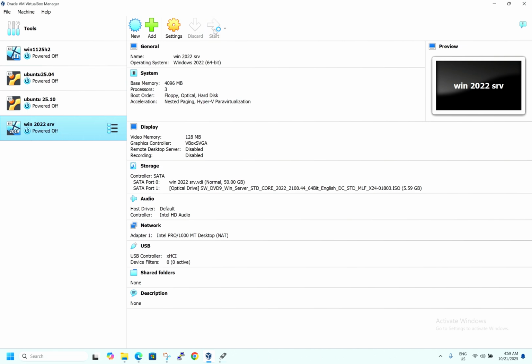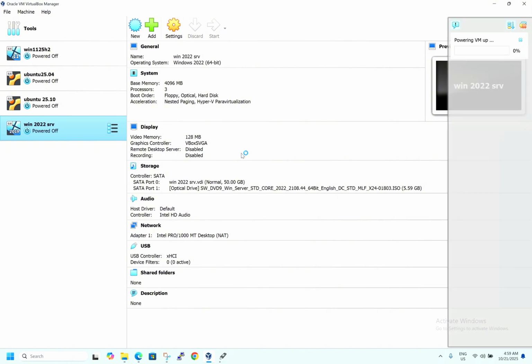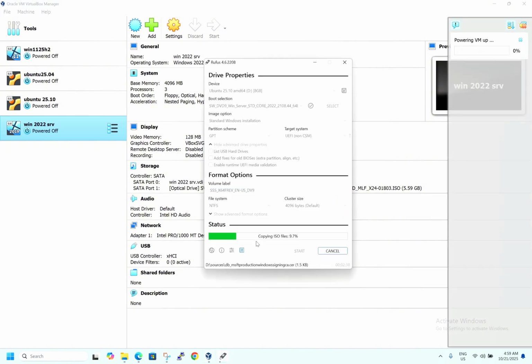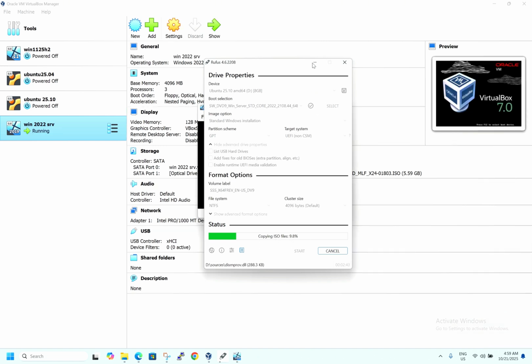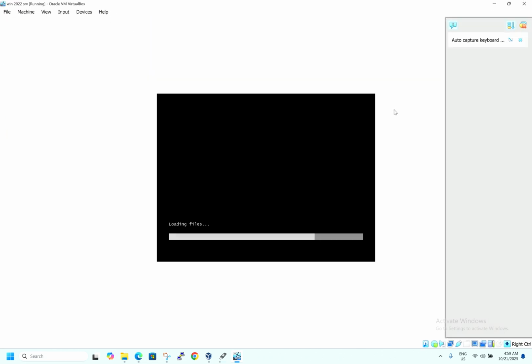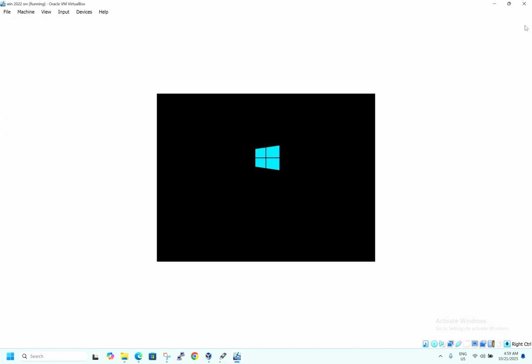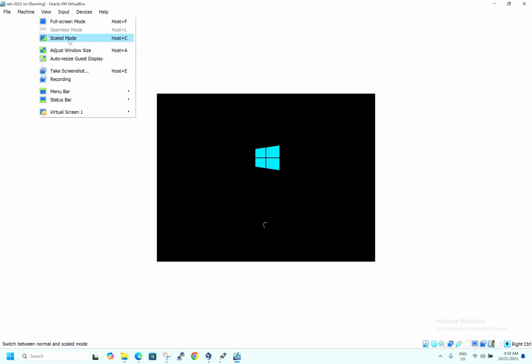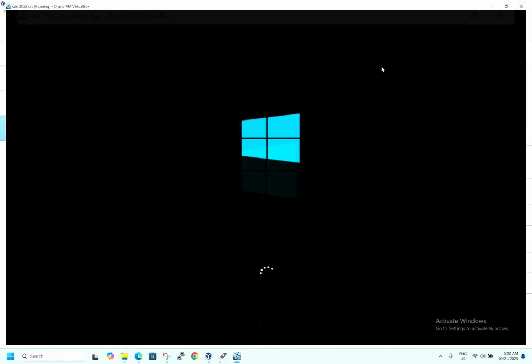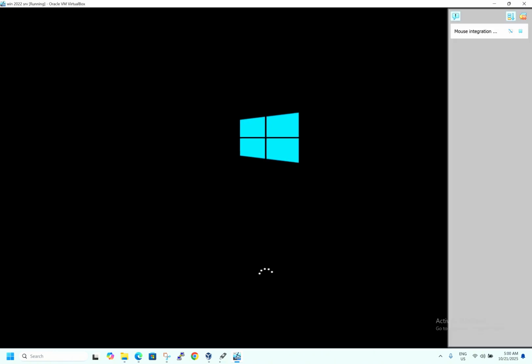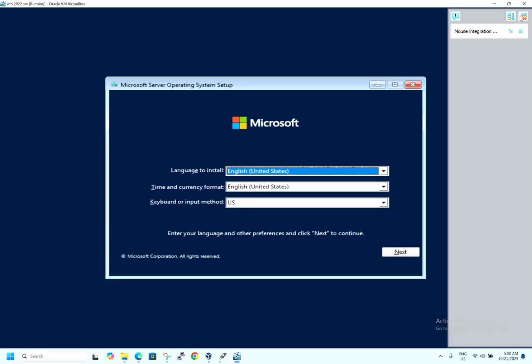Let me start the virtual machine now. The VM is powering up. We will check on the Rufus process. It's at 9.7%, so let us minimize it and enlarge this window. You can see the window size is small. If you want to enlarge it, go to View, hit Scale Mode, hit Switch, and enlarge it now. As you can see here, we are able to see the window in full screen mode. We will close all the notifications here.